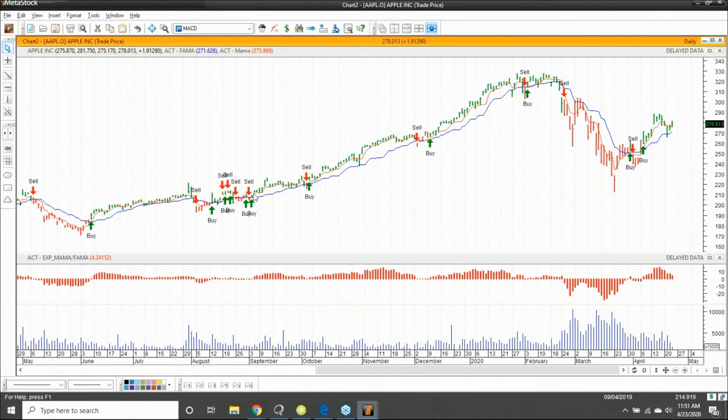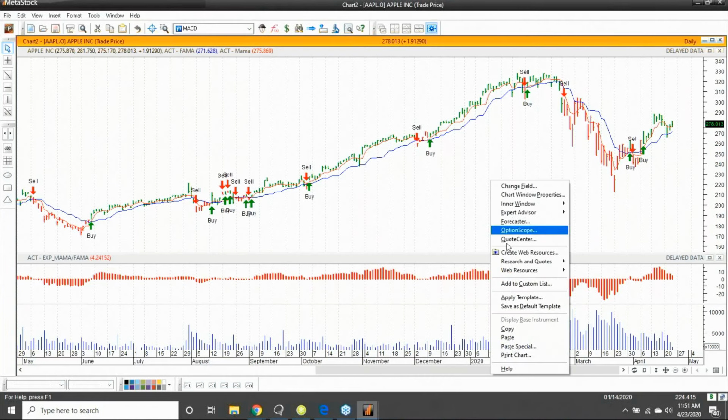When you apply a template, you're going to see the expert advisor attached to it, and it'll have indicators based on the template that it wants you to have. This is the Mama Fama. You can see the buy signals, sell signals. This is a great system. I like the ACT systems a lot.